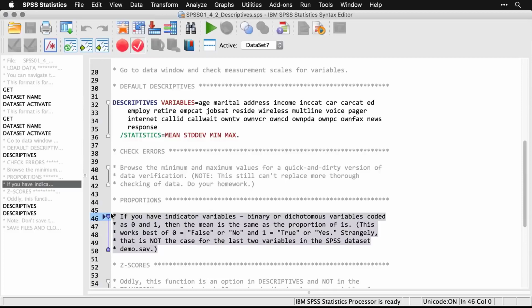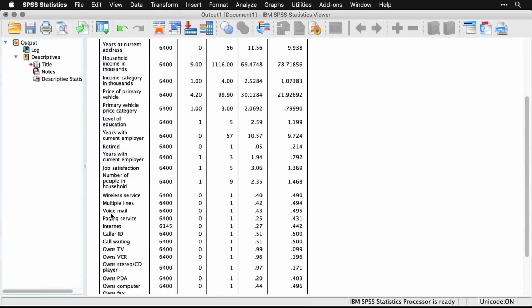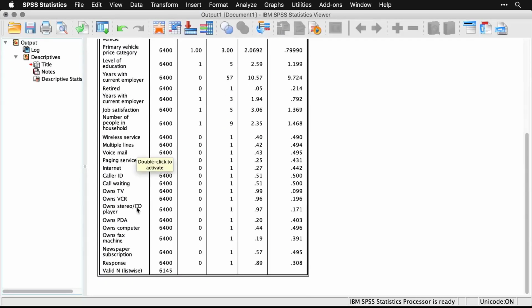And I have no idea why they switched that, but it's something that you want to check in the coding before you go ahead and do it. And so if I go back to the output, you can see, for instance, that most of these, wireless service down through owns fax machine, those are all 0 ones where 0 is no and 1 is yes. The mean right here tells us that 99% of the people own TVs, 96 own VCRs, because this is a long time ago, that 25% had paging services, and I like this one.